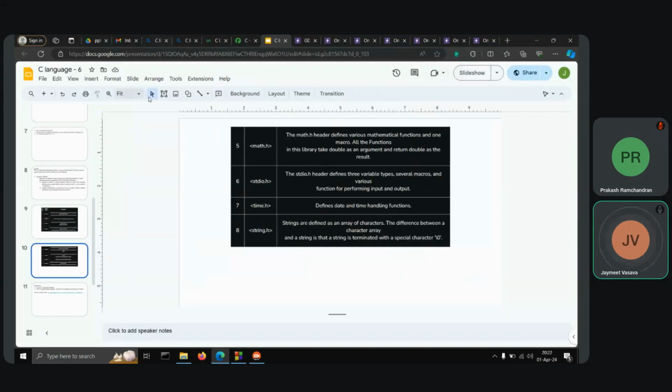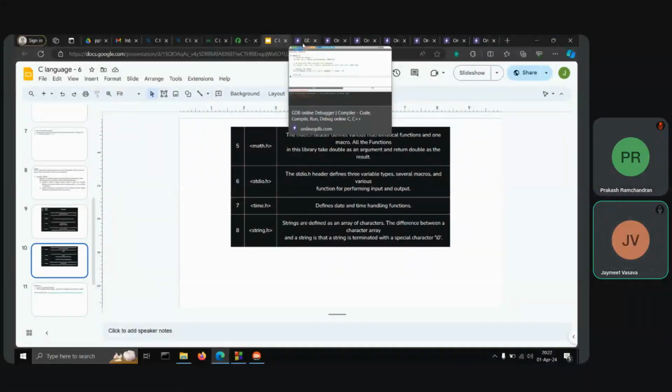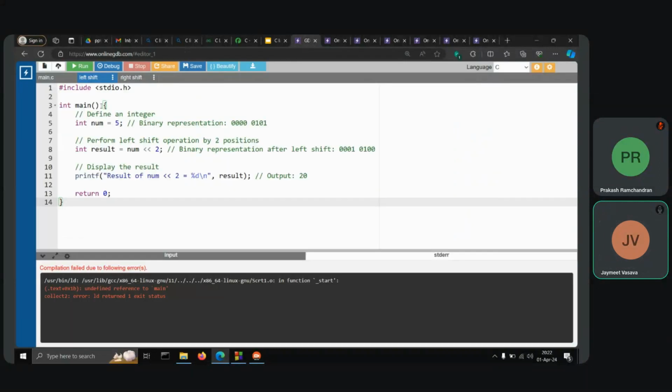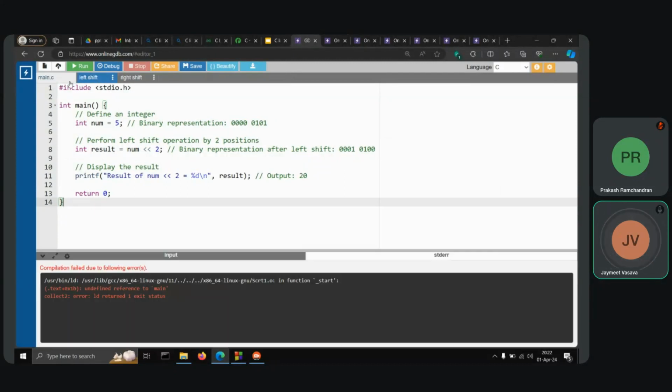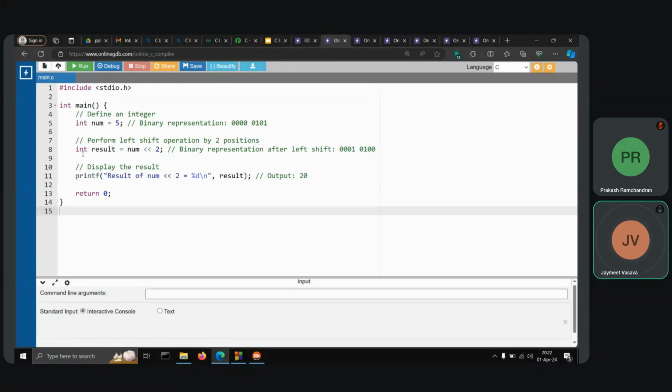So now we'll be shifting to the programs of the operator explanations. First is the left shift operator. This is the explanation to it. In main, we define a variable num and give it a value of 5. The binary of 5 is this.